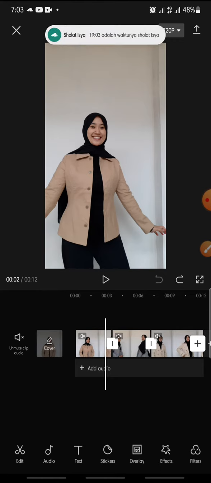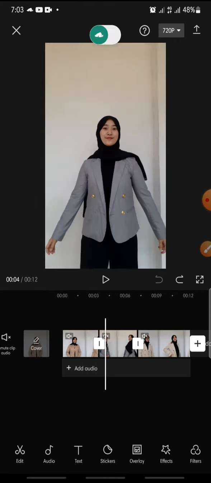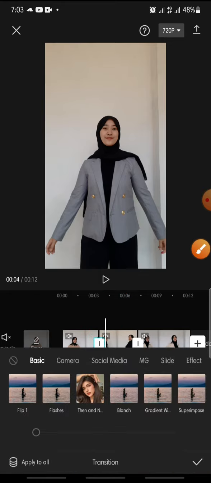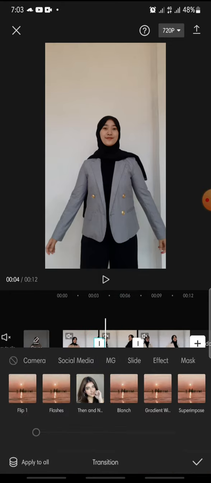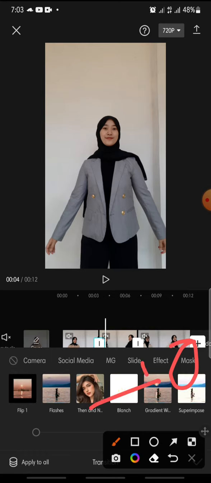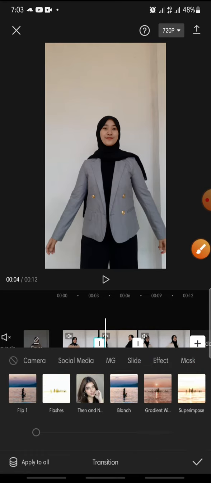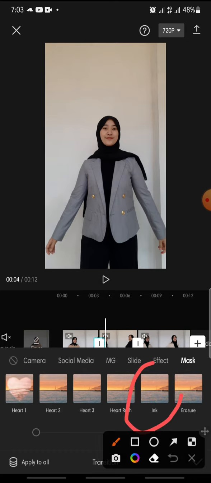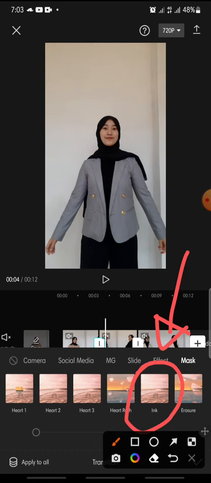and add the video that you want to edit, you just click on the white box icon to add the ink transition effect. And after this, you can swipe until you can see mouse, and then you can click on the mouse. And after this, you can swipe until you can see the ink transition effect, this one, so you just click on it.